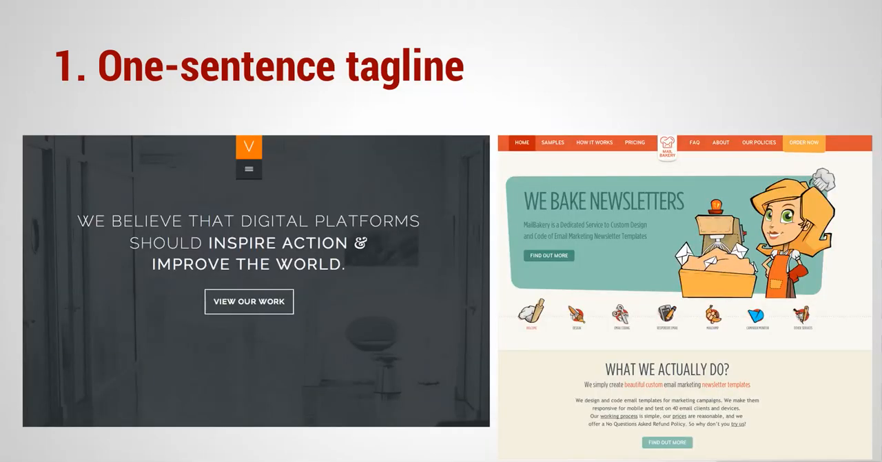We've got some more strong taglines here. We believe that digital platforms should inspire action and improve the world. Okay, they clearly design for digital platforms. On the right, we bake newsletters. Okay, they're going to help me make a newsletter.